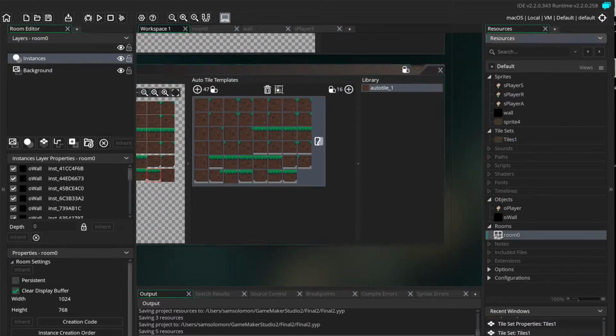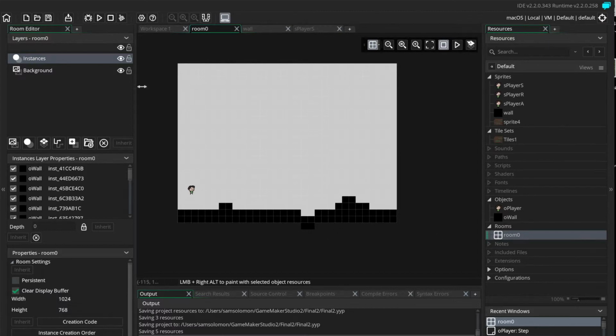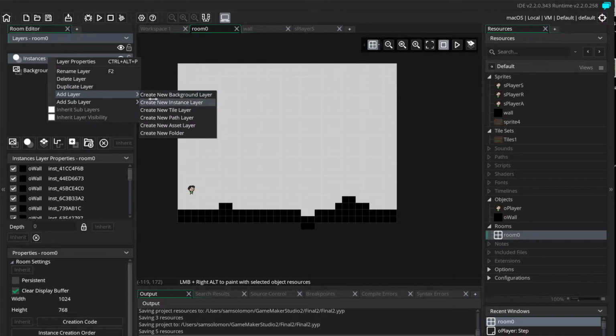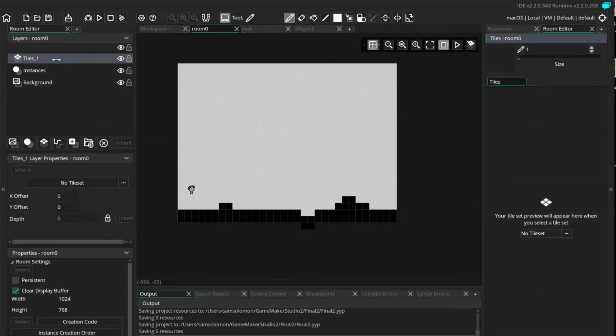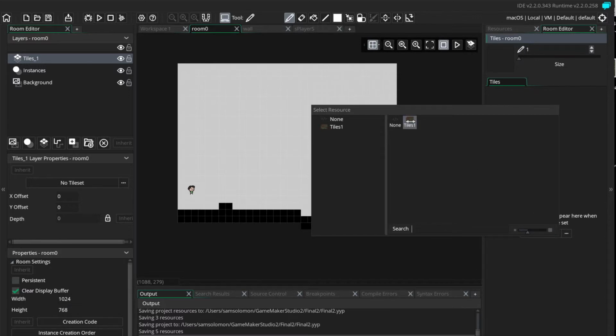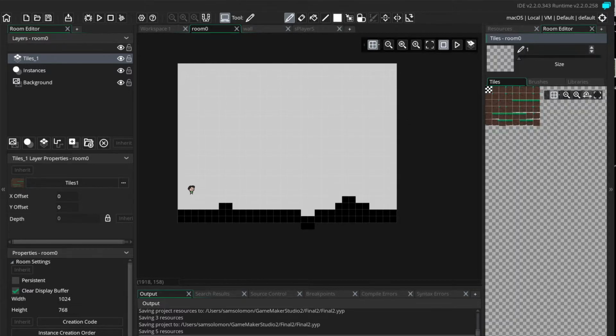So if we go to our room, you see this? So to put your tiles, you need to add a tile layer. So I'm just going to leave it as tiles 1 for right now. Then you use the tile set that we made just a moment ago, and we use that. So if we just click what we have right here, we can just do that.